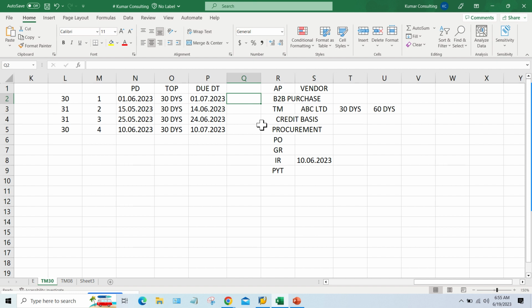Due, sir. How come it is due? See, it has exceeded the number of days actually. What we did? It has exceeded the invoice date. Alright, dear. So what the invoice mentions: the invoice was posted on 1st of June, and the terms of payment are 30 days.